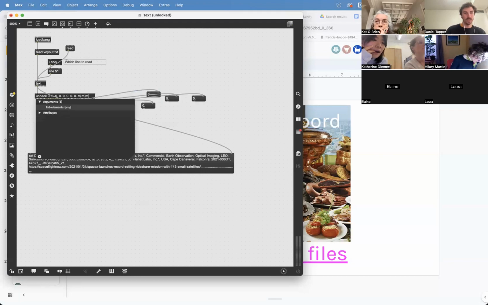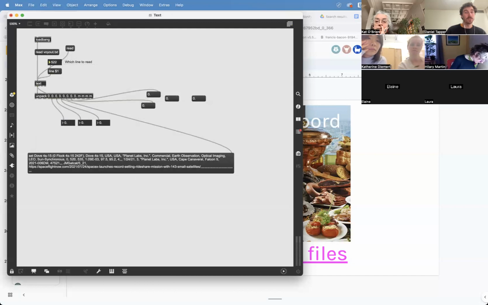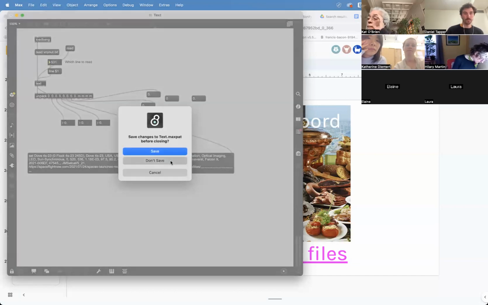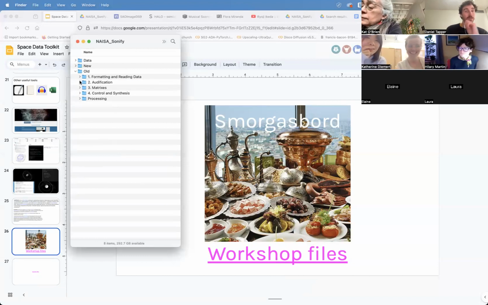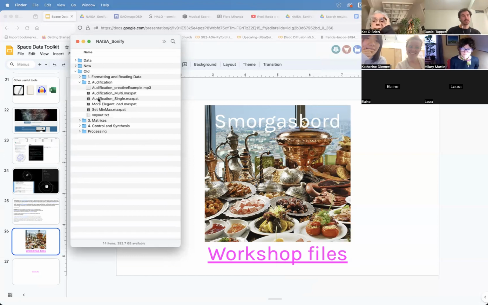So these are sort of the baseline ways in Max of working with certain pieces of information. We won't be looking at that so much today, but let's do something with sound that takes in this information. It's the next step. In this ordification folder, we've got a few different patches, but let's look at ordification single.